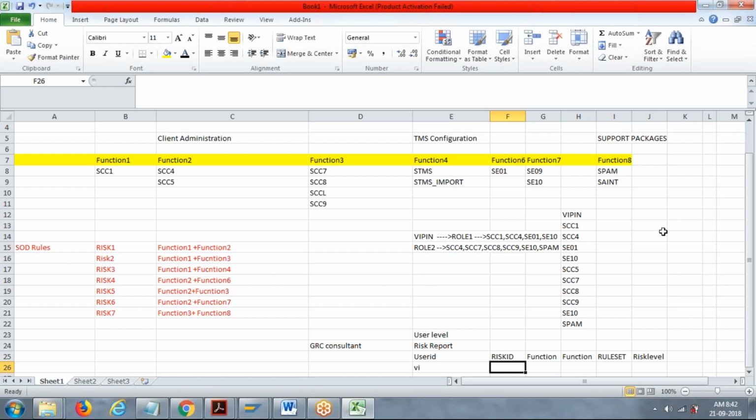Now I want to tally. Does this rule set tally? What is the rule? First, it is checking SCC1 and SCC4 combined together. Is there any risk? SCC1 is function 1. SCC4 is function 2. Function 1 and function 2 combined together, do you have any risk? Yes. Risk 1 is there. Which functions are combining? Function 1 and function 2.